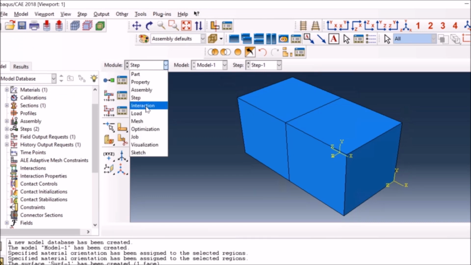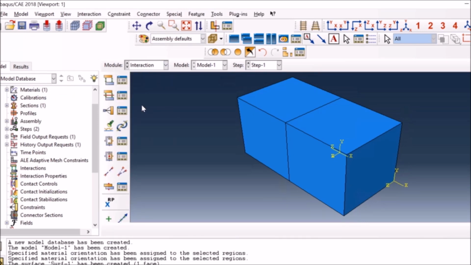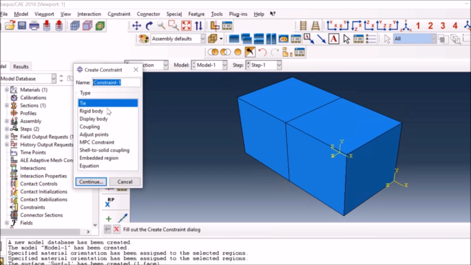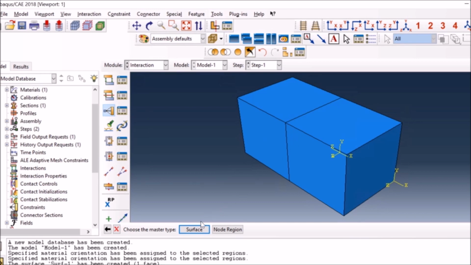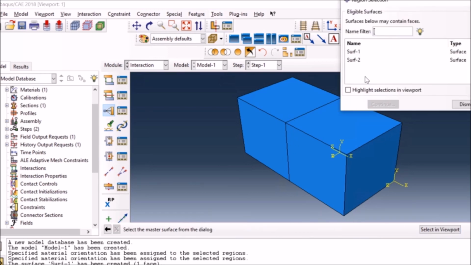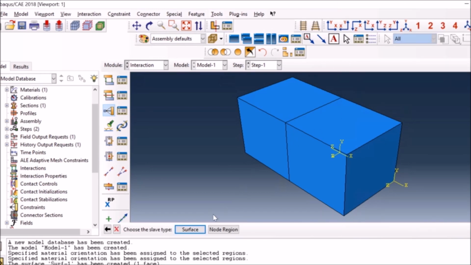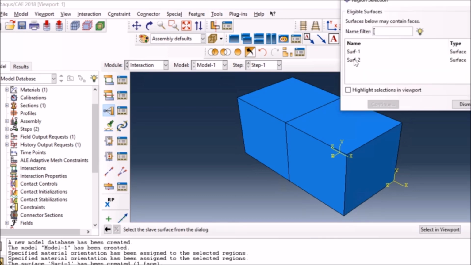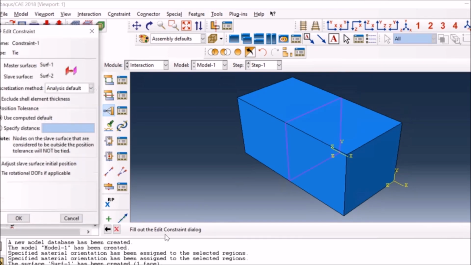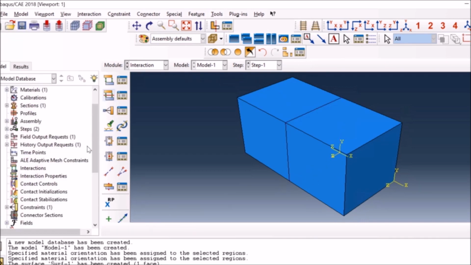For interactions, obviously I'm going to use a tie constraint, and for the tie constraint I will say create constraint. I will select tie and then I will select surfaces. Since I cannot select surfaces now in the viewport, that's why I created those surfaces, and I'm selecting those surfaces by just clicking on their names, and you see a tie constraint is created among the two surfaces. And I'm not changing anything in this case as well. I'm using all default values, so everything is constrained.